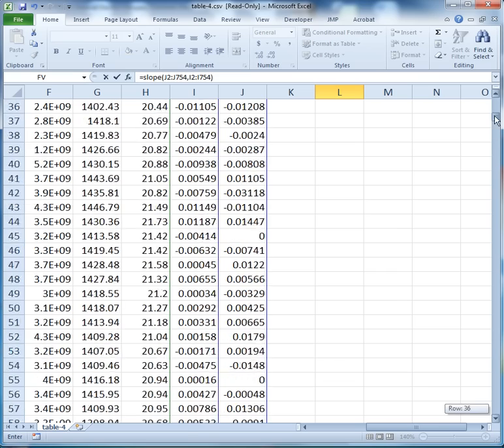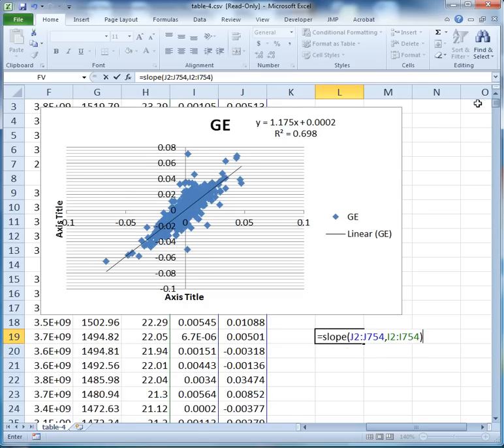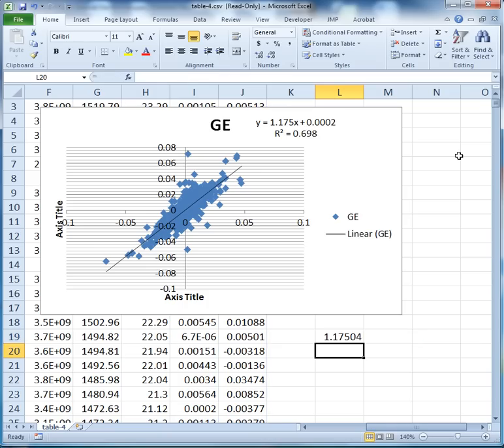See how it's disappeared now. Let's go back up here to the function. It was prompting for the x variable second, and when I press return or enter, we're going to get the slope of that line of best fit, just like we did with the chart, and that is also 1.17504. So the beta for General Electric is 1.17504.